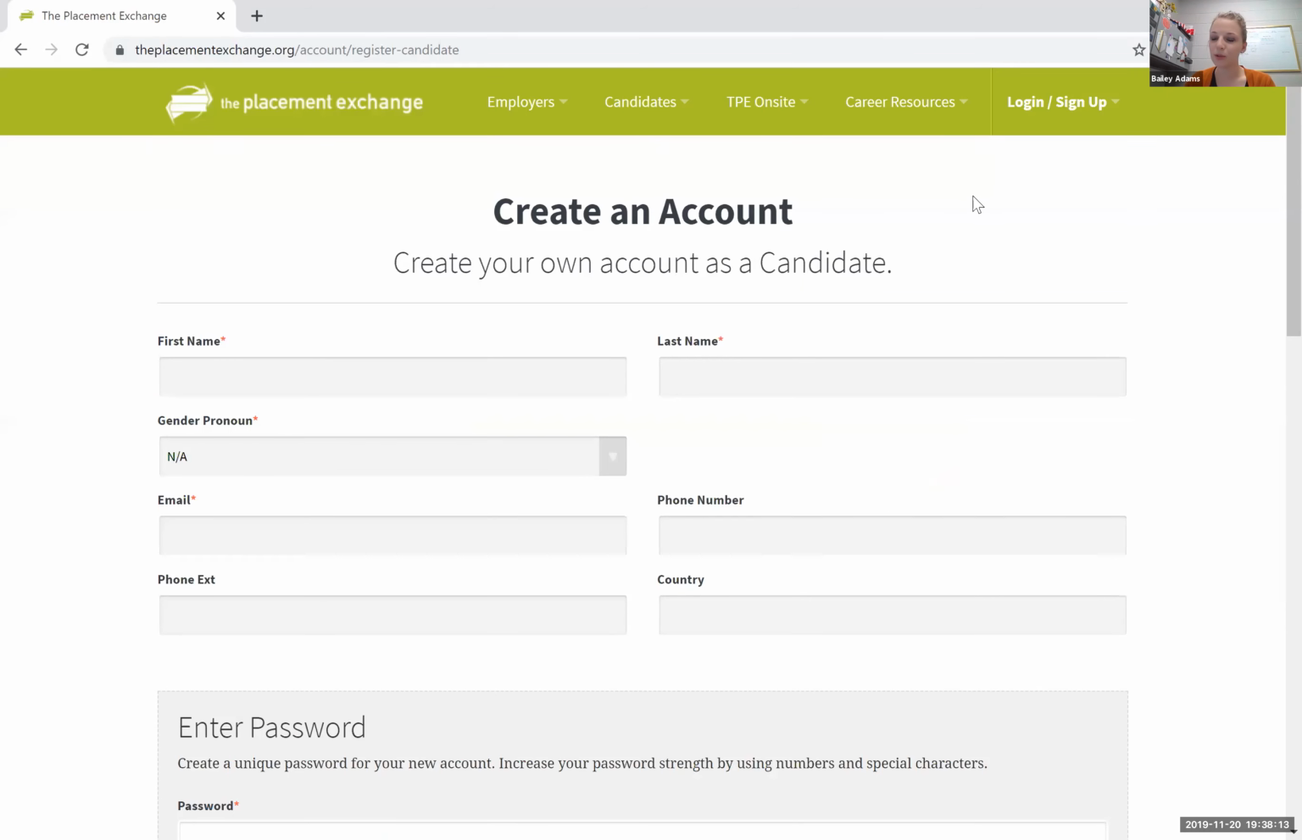Because we want to be able to show you all of the ins and outs of this profile, I'm actually going to go back and log in with our candidate dummy account, I guess I could say. It's kind of our fake account that we're going to be using to show you all of the behind the scenes things with this account. So let me log in. Hopefully I remembered that password.